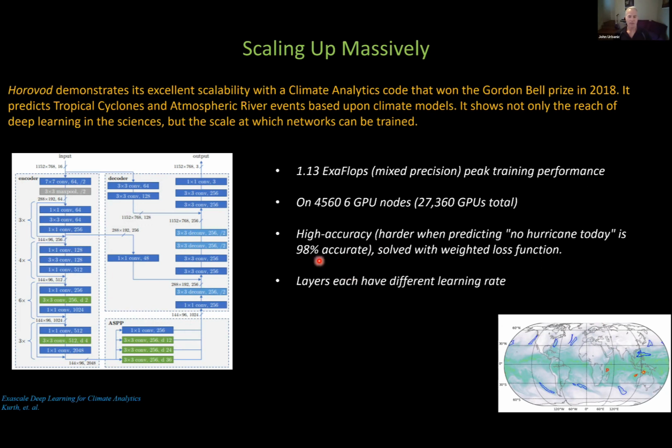And at first, that might not seem hard to do, because when we talk about predicting hurricanes with accuracy, if my hurricane predictor just says no hurricane today, that's all it ever says.